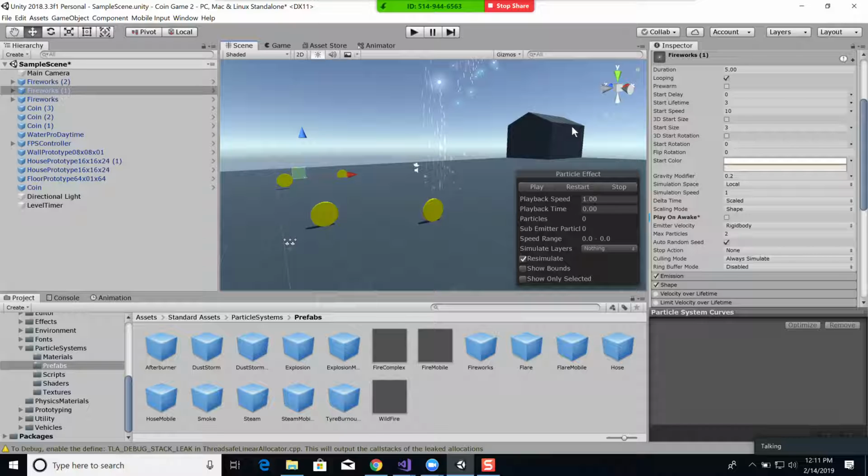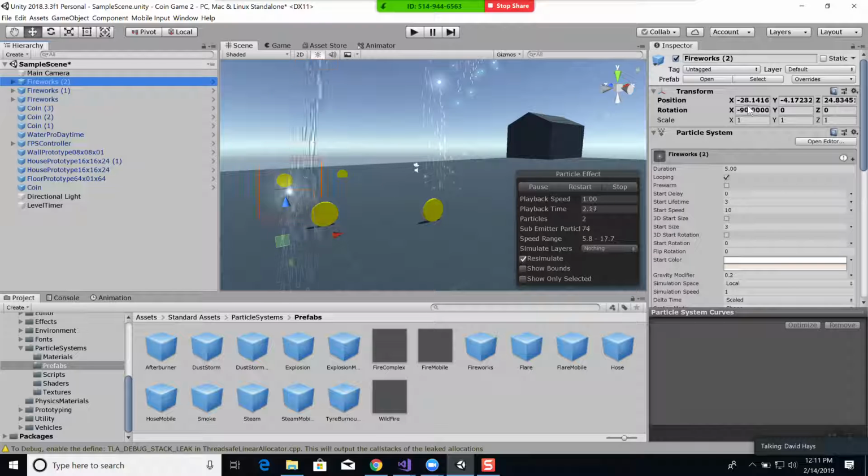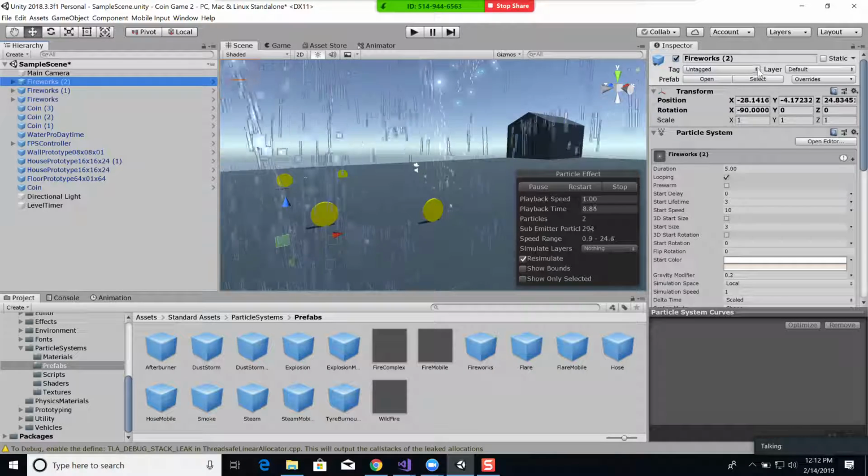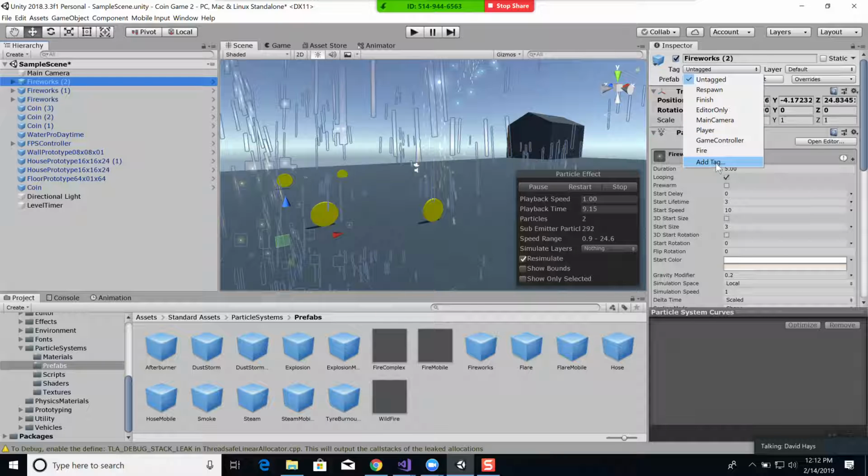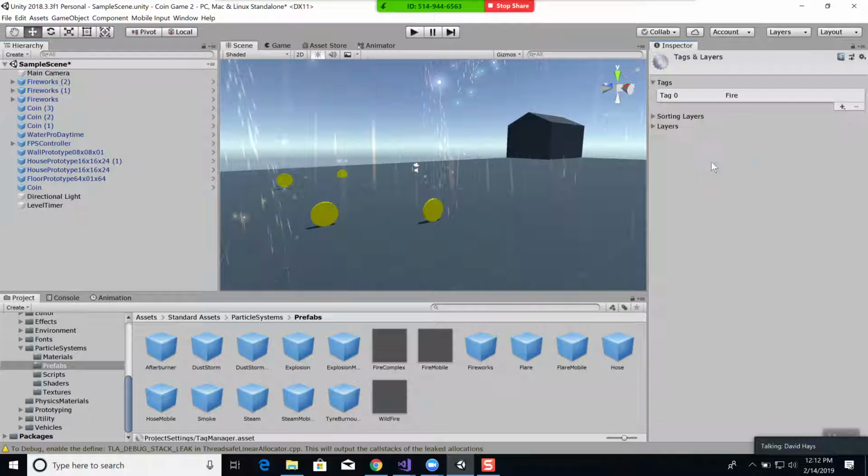Now we need to give these tags. We got three fireworks. So got this fireworks here. If I come over here, you see that there's a tag option. If I do the drop down there, I can choose add tag. And then I click this plus here. And they want us to call it, probably not that it matters what the name is, fireworks.